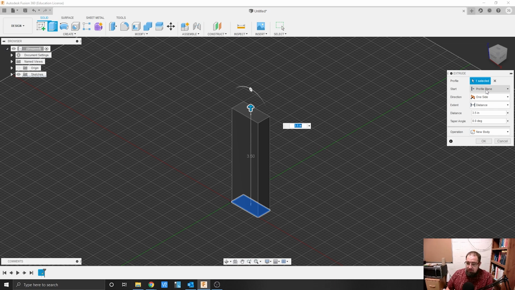Starting plane, profile plane, we want to make sure that it's going from the profile plane. Every once in a while, we'll draw something, and then we'll want it to actually start from a different object, because we'll need it to go from this point to this point. Okay. Directions one-sided. We only want it to go up.